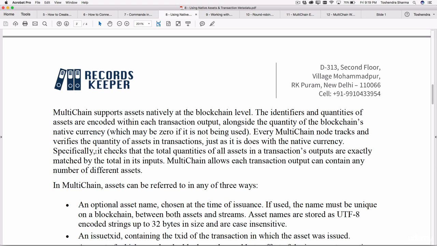Specifically, when transferring the native currency, the asset transferring from one node to another node, it checks that the total quantity of all the assets in a transaction output exactly matches the total assets in the input. So it should not be that you are losing value or losing assets. This kind of thing should not be done.